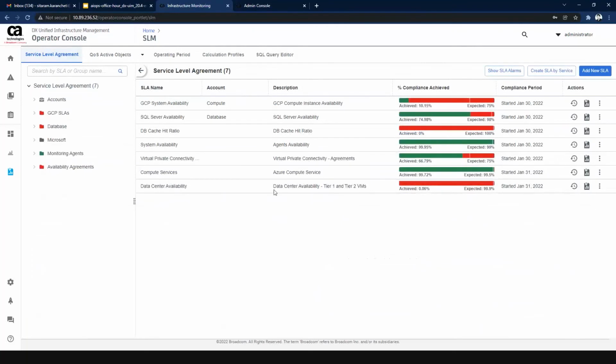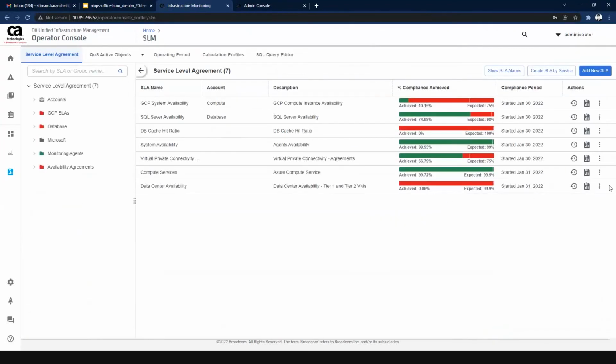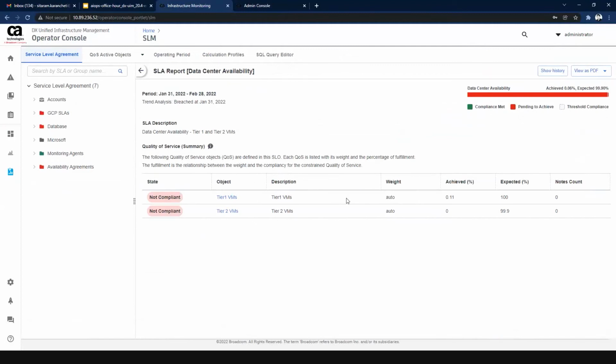All right. So there is the availability that is calculated, right? If you want to see the details of this, just go to view details and you'll see the actual definition that has been created. And if you want to see the report of this and how these SLOs are performing, you can see the individual SLO objects. Currently my tier 1 VMs are underperforming, and similarly the tier 2 VMs.